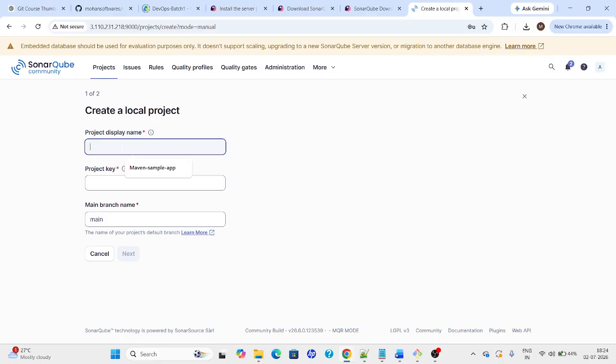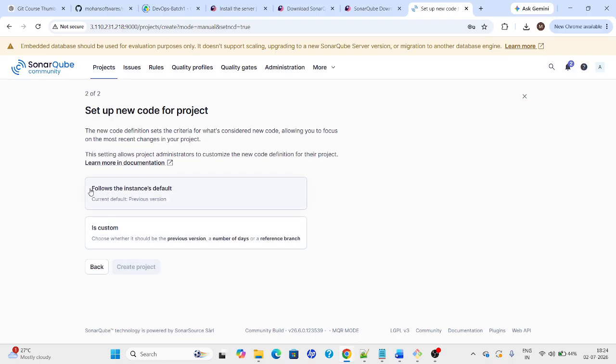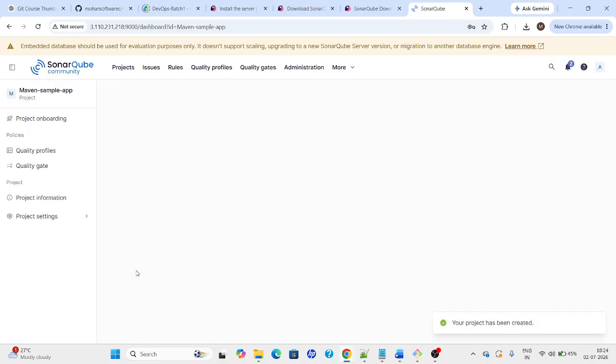Then we have to provide a name. It can be anything, the name which we have to provide here. Main branch, and project key. Whatever details we are going to provide here, click on next. Here you can use follows the instance default. That is a default we are going to use for new code for project. If you want to customize, then you can use a previous version, number of days or reference branches. But I am going to use the instance default one and create a project.